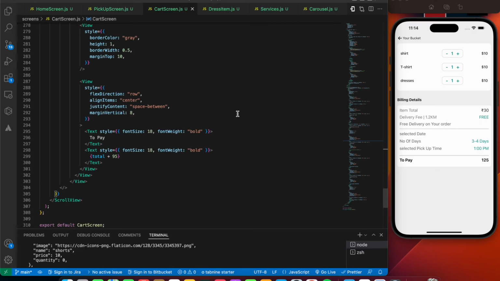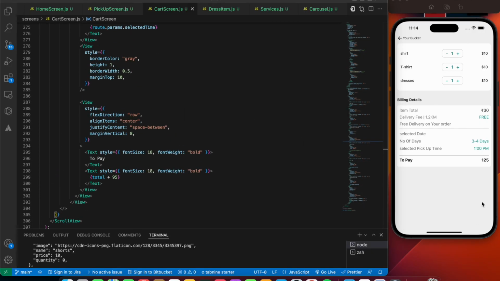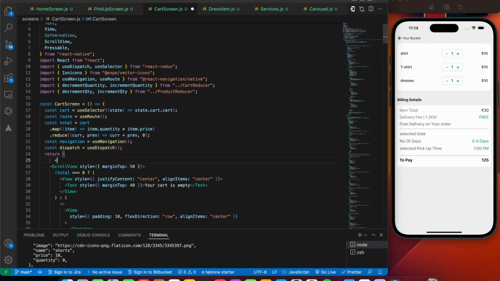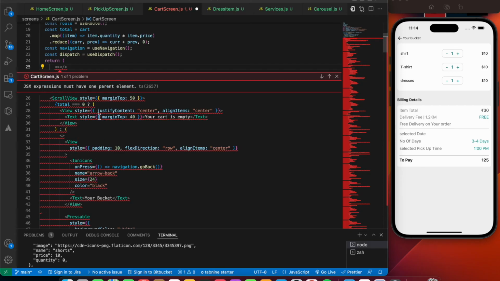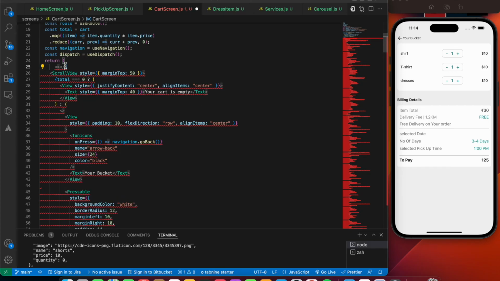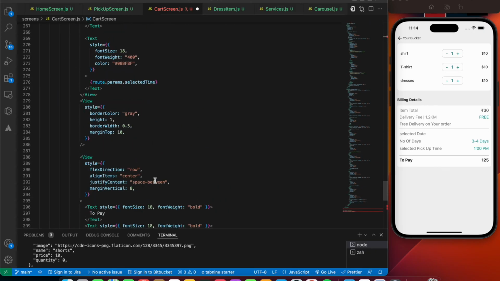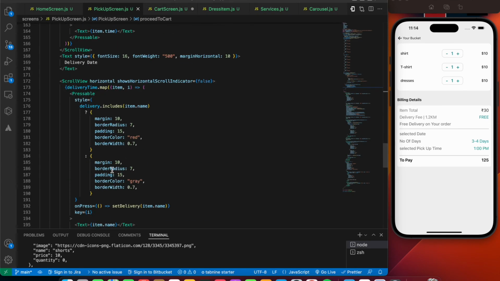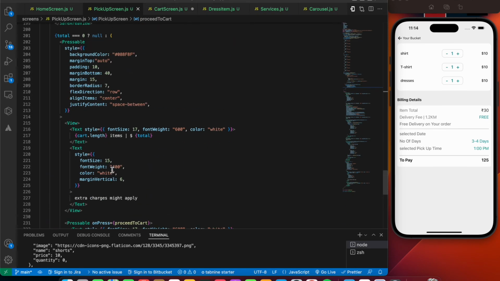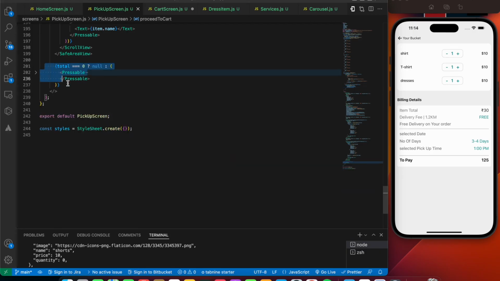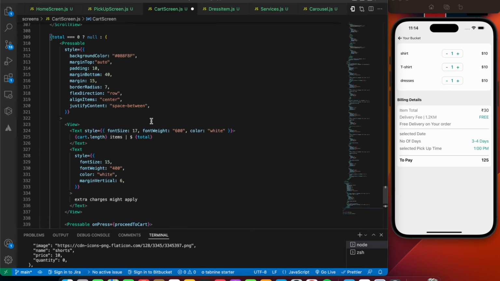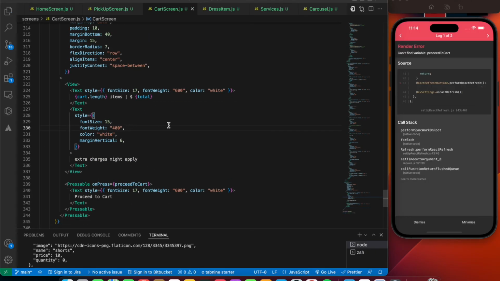Okay, so after that we have the button to place the order. I'm going to initialize a fragment over here right at the top, because this is going to come right after our scroll view. I'm going to copy this, come over here, and paste it after the scroll view. I'm going to copy the same thing that is present inside my pickup screen. Got it? So pretty much copy the total and paste it over here. Okay, save the file.